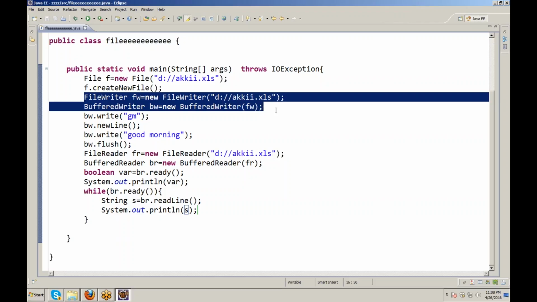So it's a very easy, simple concept. Write this in your system: we can call it dynamic handling of data in the file system, dynamic handling of data from file. We can create a file, we can write the data, we can get the data from the file. So easy concept.